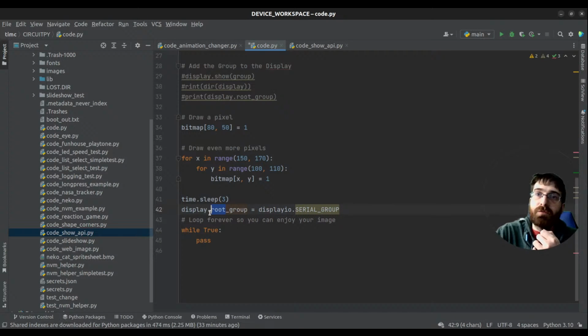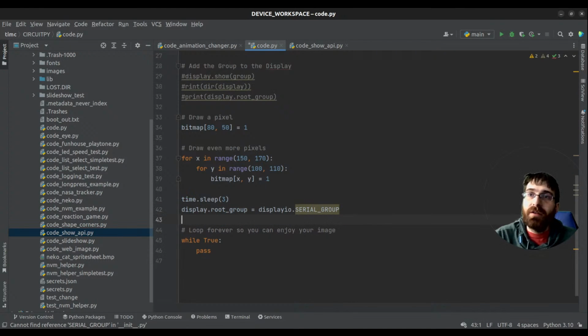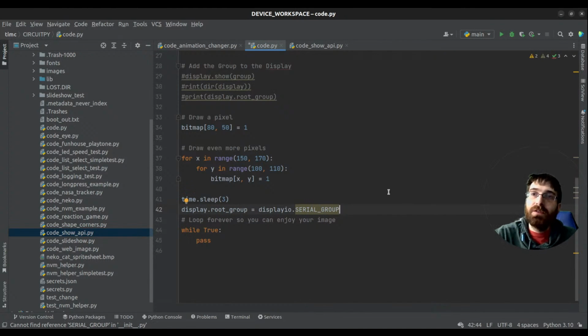I do wonder if root group is the right name for this. Root group is an existing name. We're thinking about making this change so that you set the property into it, but I wonder if it should be like visible group or showing group. I wonder if either of those are any better than root group. But that's kind of a different discussion.